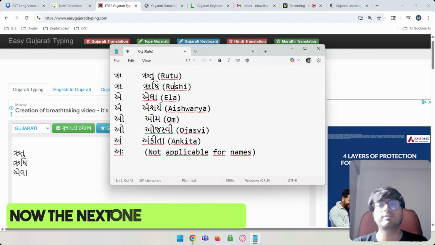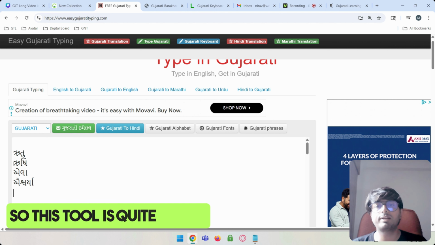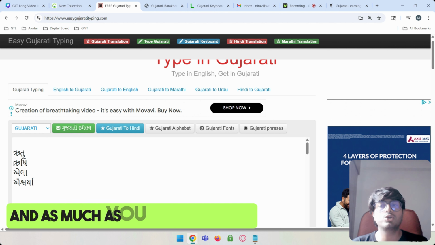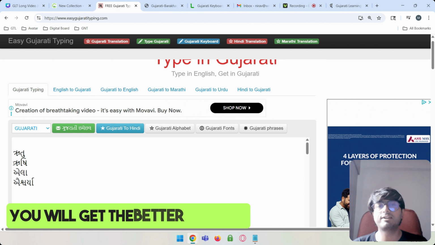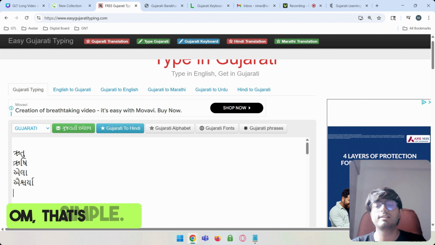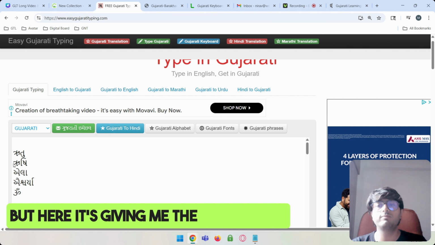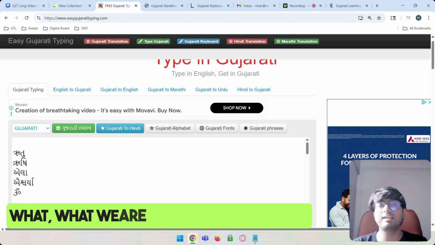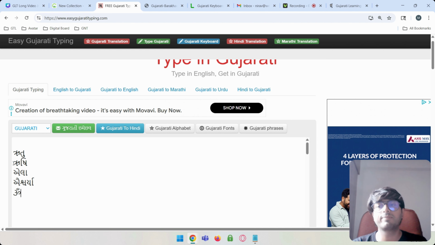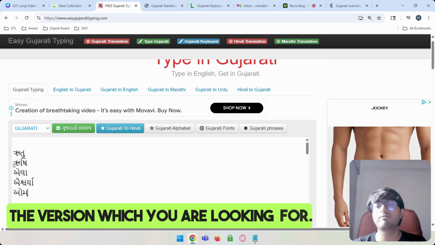Now the next one is Aishwarya, and you can see it's done. So this tool is quite simple, and the more you practice, the better results you will get. Okay, now the next one is Om. That's simple, but here it's giving me the Om sound. What we are looking for is the name. So simply backspace, and you can choose the version which you are looking for.